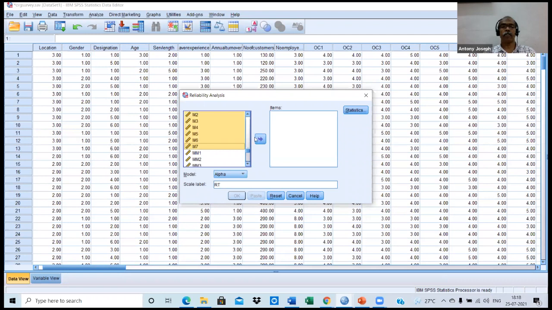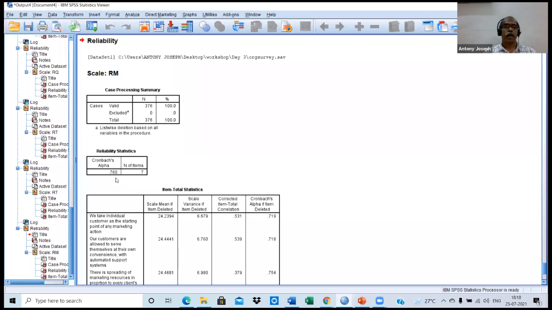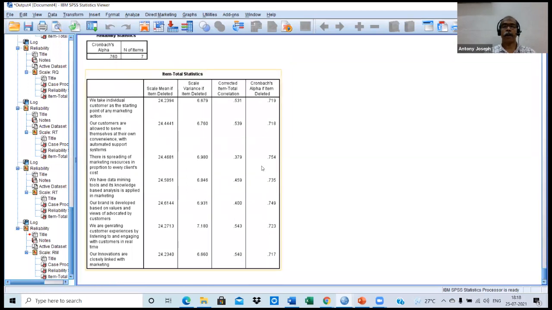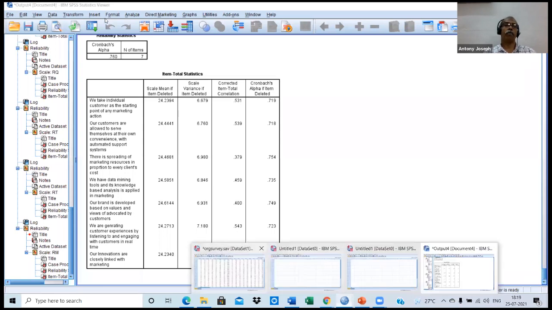So another scale with 7 items. This is for relationship marketing, RM. Okay, Cronbach alpha is 0.760. Look here, any item greater than 0.760? No. Any item having item to total correlation lower than 0.3? No. So the scale itself is acceptable. No further process is required. Okay, moving on to another.